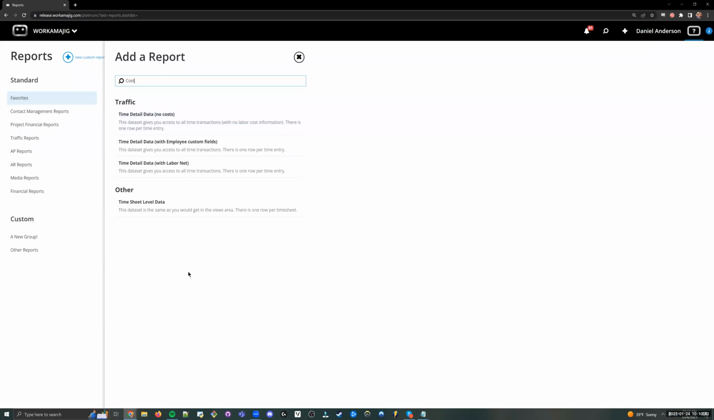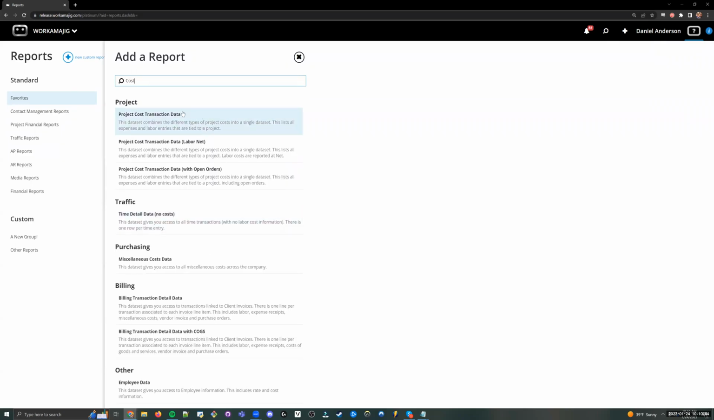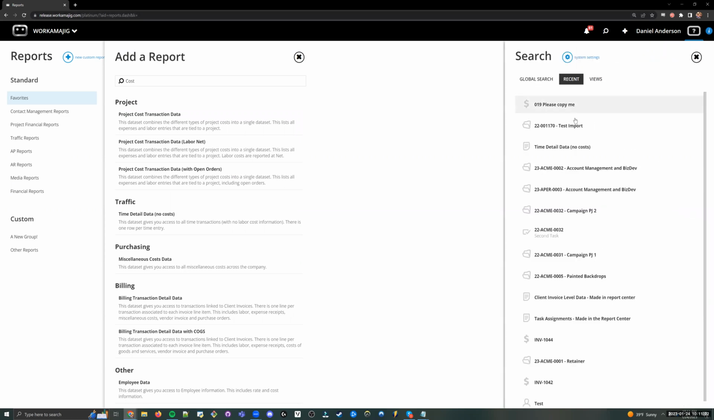The other one would be your project cost transaction data. This combines both project time and expenses. So any vendor invoices, purchase orders, miscellaneous costs, credit card charges, those would also be in here as well. And this very closely mirrors and actually is the same data set as what you would see if you go into a project and you click transactions.